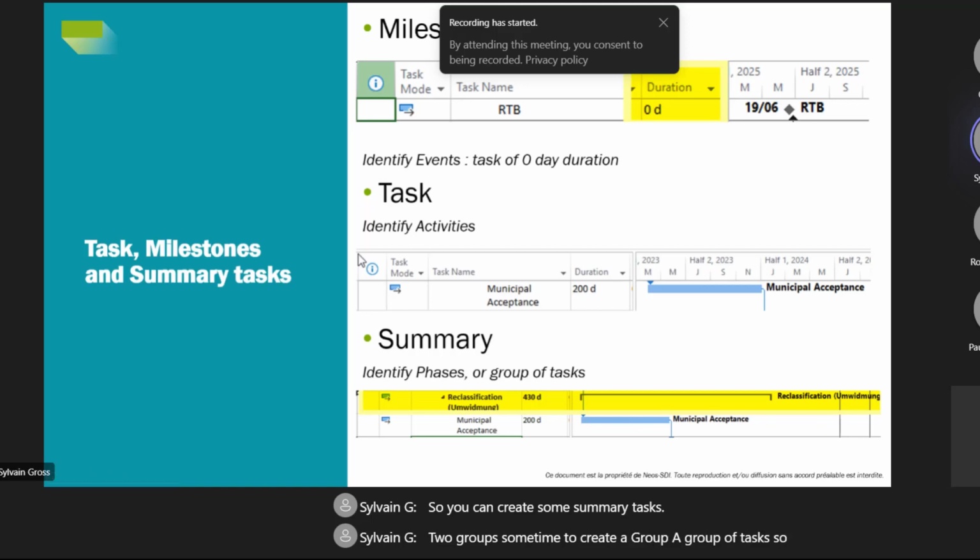So it's very elementary things, but these 3 things here are really the basics of MS Project. So everything in the planning is built like this. You have a collection of tasks, of milestones, and summary tasks, and this is a planning. Okay.